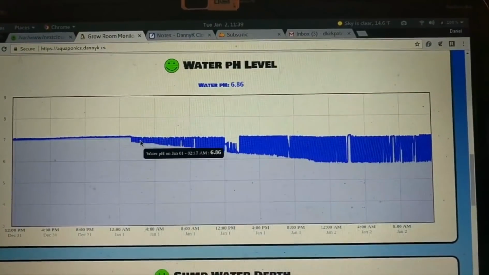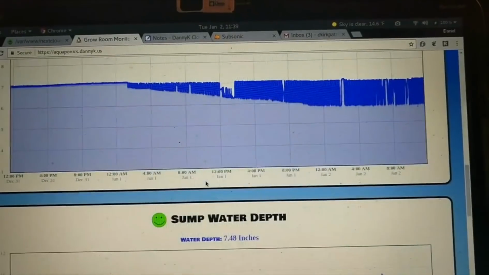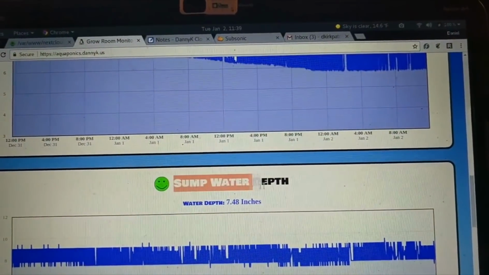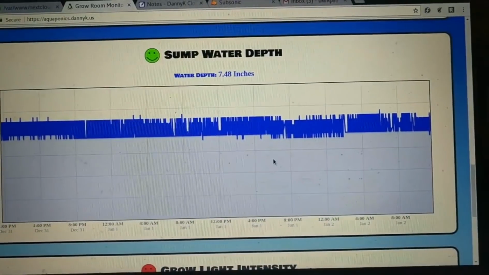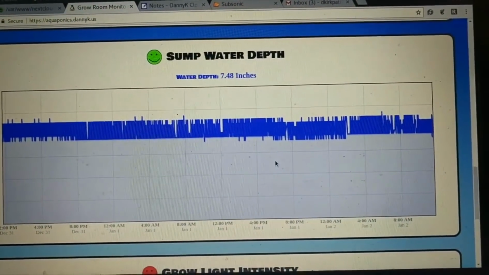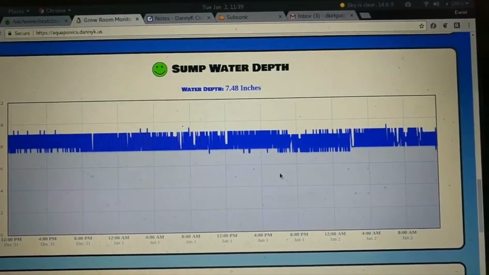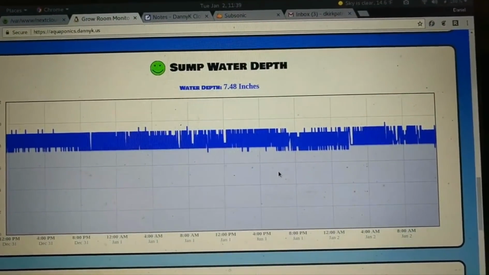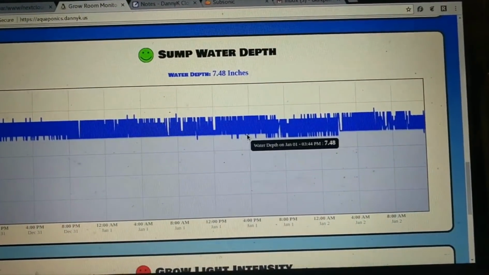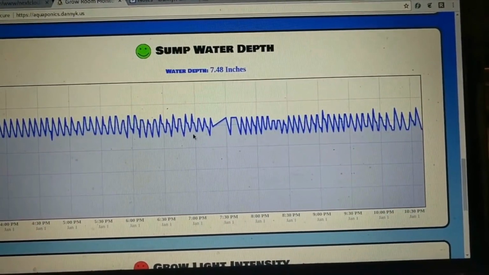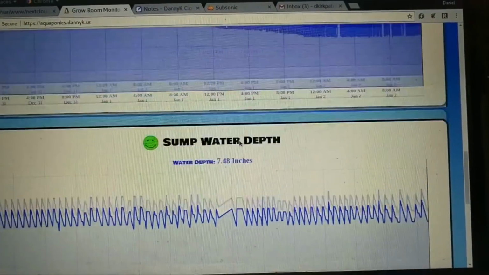So interesting here, I'm seeing that the plants look like they're trying to drop the pH because I was able to match up with the sump water depth. This is that ultrasonic sensor that's basically using sonar to bounce off the water level. So it's at the top of the tank, bouncing off the top water level to be able to show how deep the water level is. And this is a flood and drain system, media bed. So if I zoom in here, you can see it flooding and draining. So this is how I know that the flood and drain is still working properly.